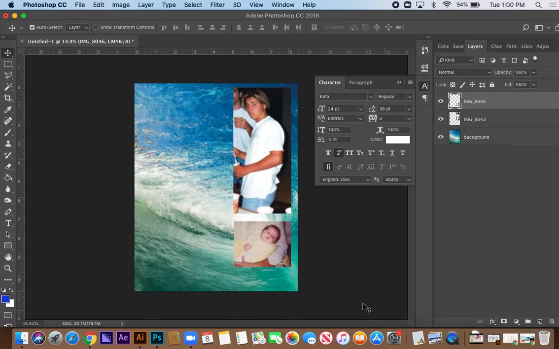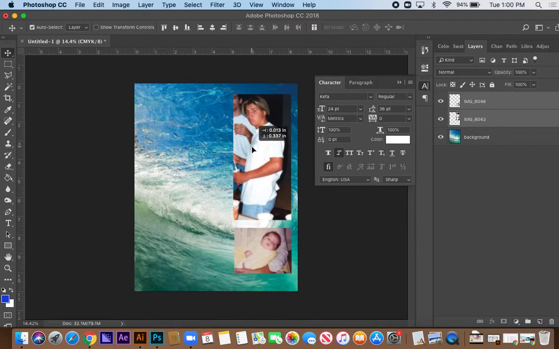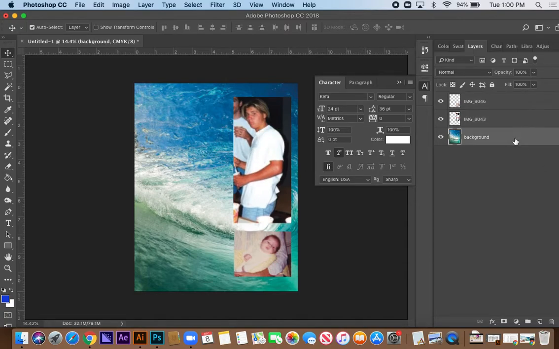Good. Okay, now I want to move both of these down, so I'm going to hold Shift. I'm going to select both of these layers. I'm going to move both of these pictures down a little bit to right there. Okay. Now, I got my background, I got two pictures. Now I need something that says Mr. Voorhees here as my senior picture for my page.